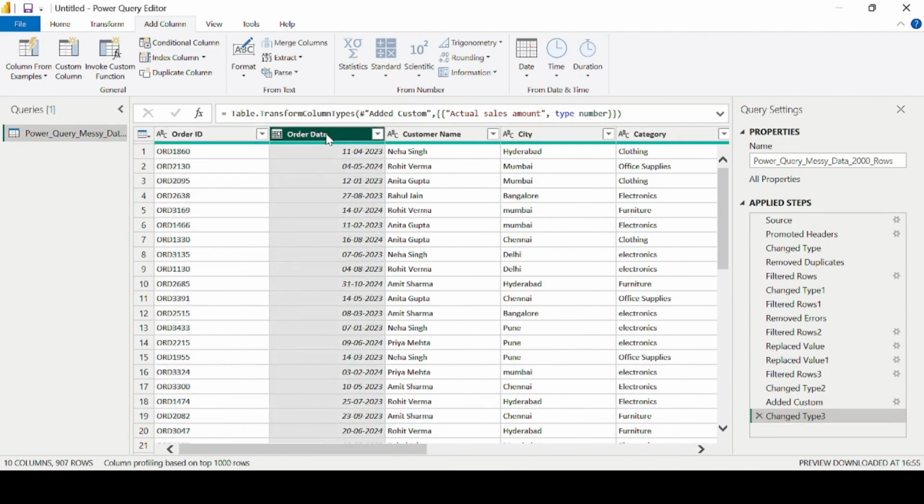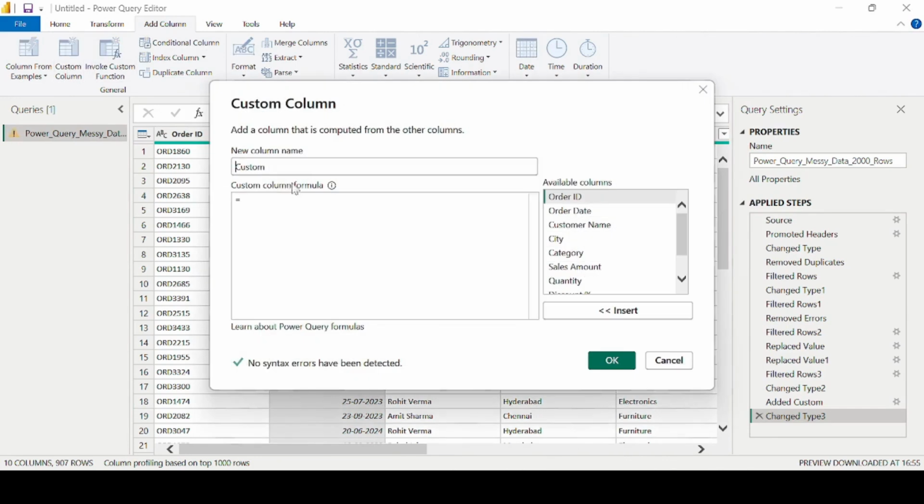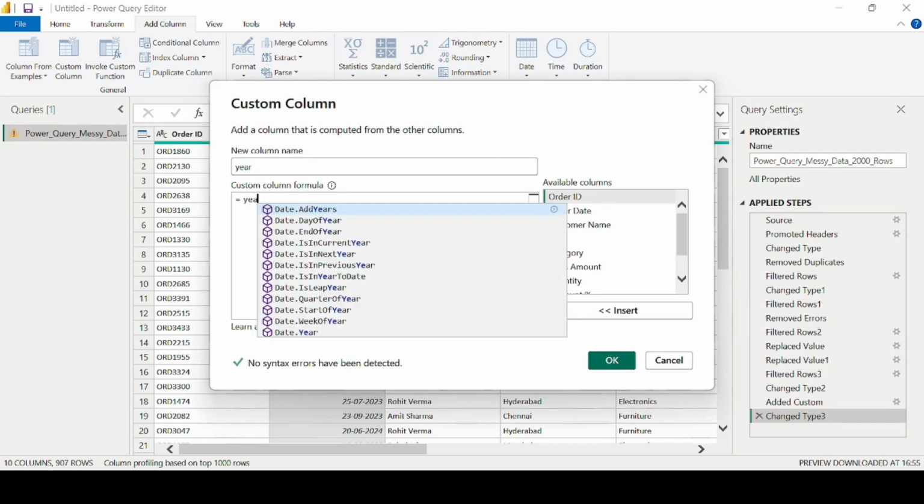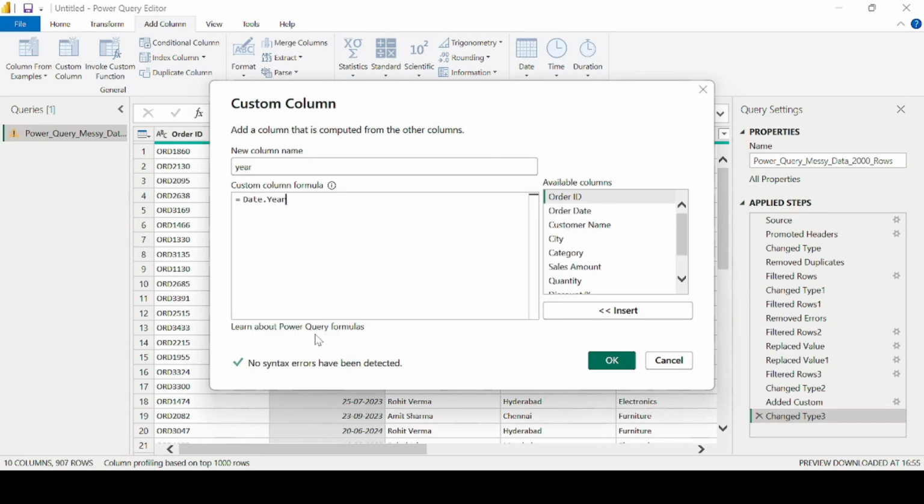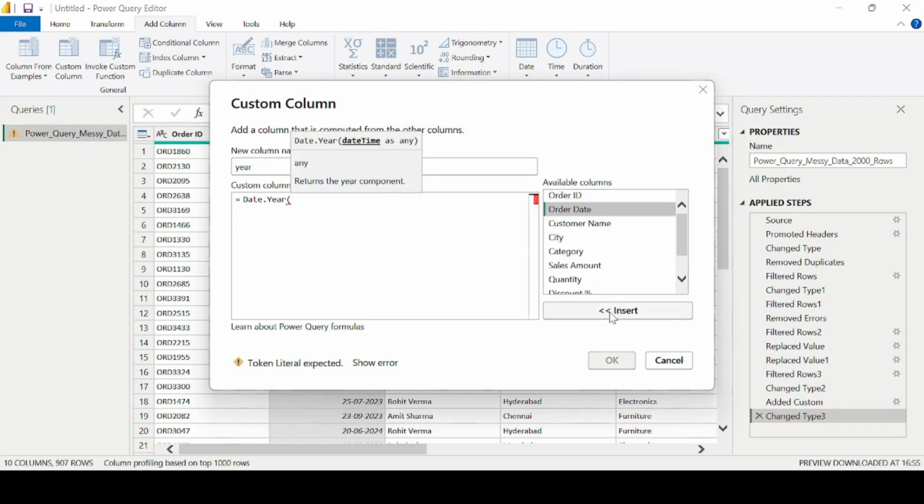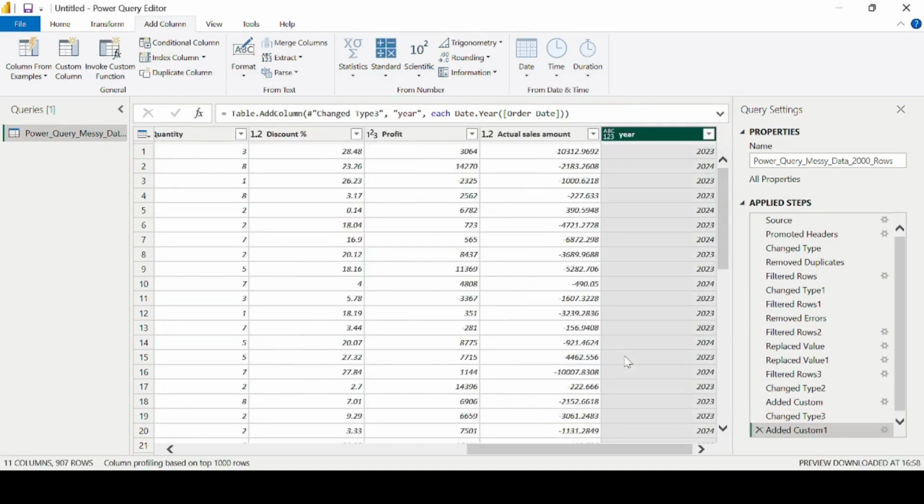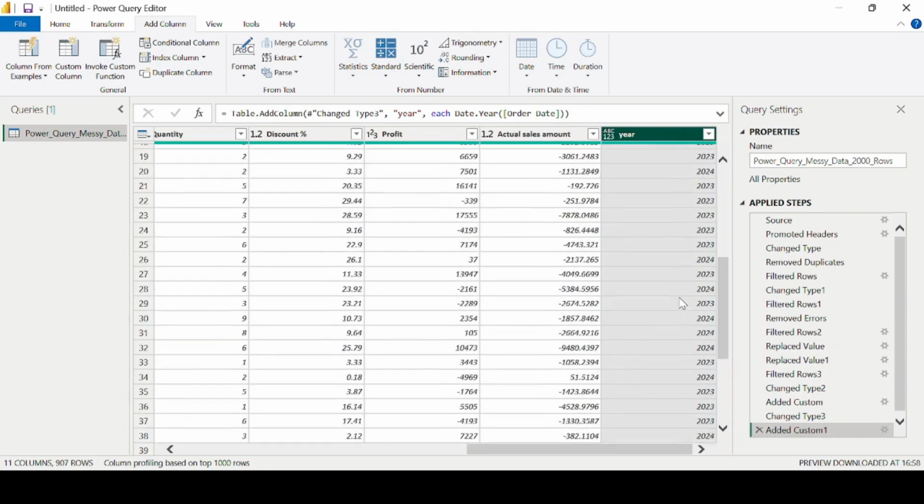So what we will do: the order date column is there, we will extract the year from it. We will again go to add column and custom column from here, and we will name it year, and in the formula we can type year. We will select Date.Year, and we can open the round brackets and select this order date. We can close the round brackets and click on OK. So you can see the year has been extracted from it.